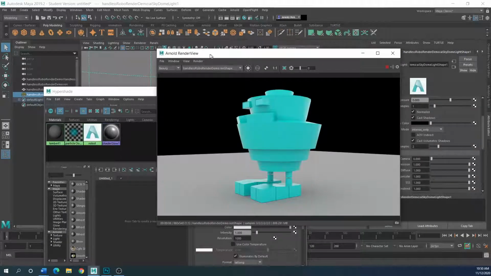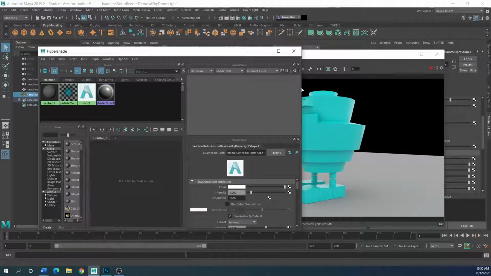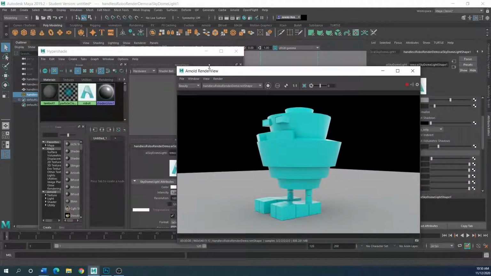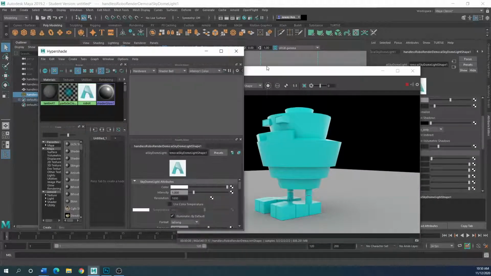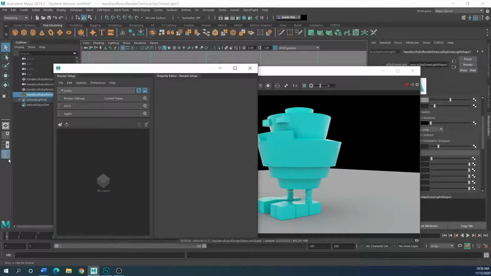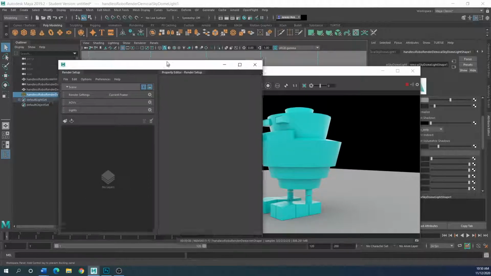I like to do this in the Arnold render view, and I do this through the render setup right here. And we talked about making an occlusion map for the room, the same way, on the override, adding shaders and stuff to it.